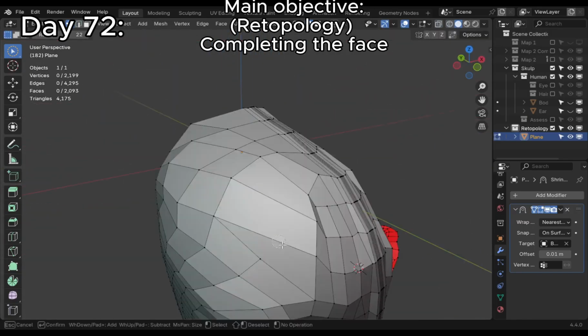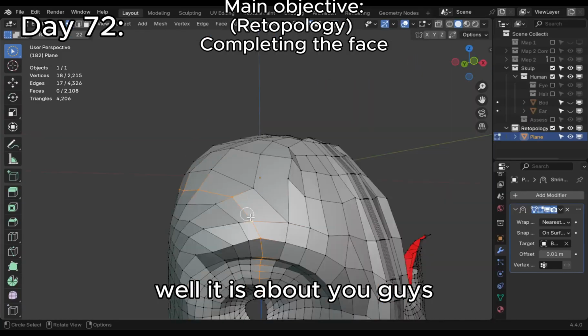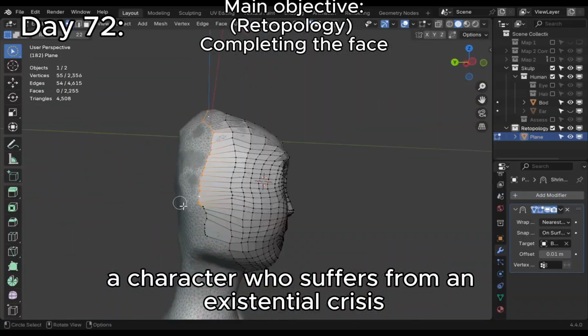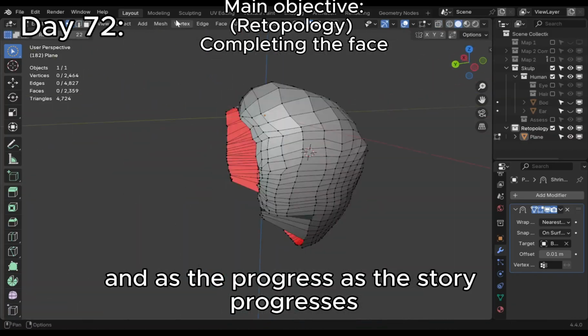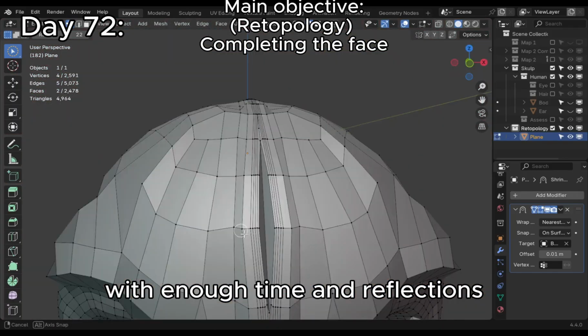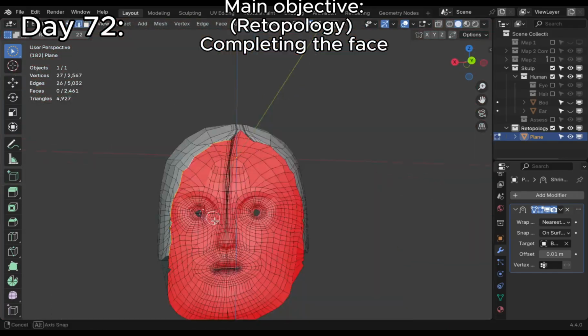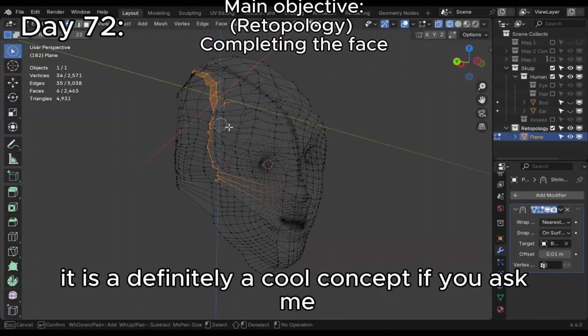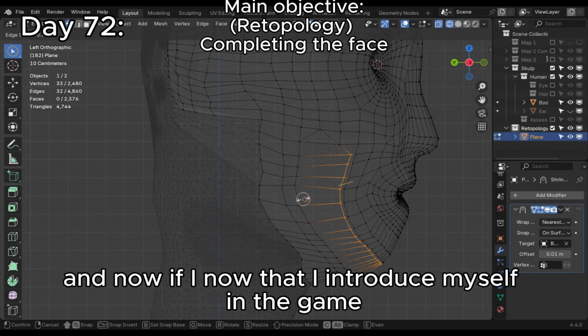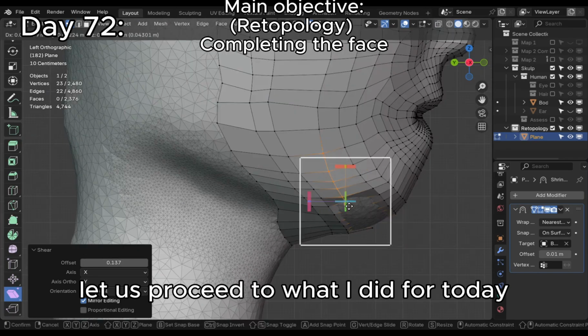Well, it is about you, the player, who will play a character who suffers from an existential crisis, and as the story progresses, the character slowly heals himself with enough time and reflection. It is definitely a cool concept if you ask me. Now that I've introduced myself and the game, let us proceed to what I did today.